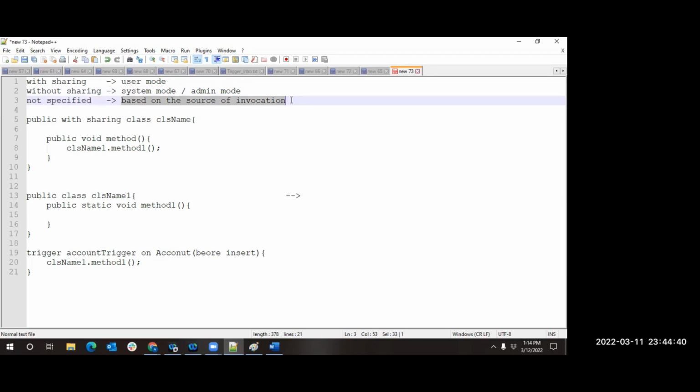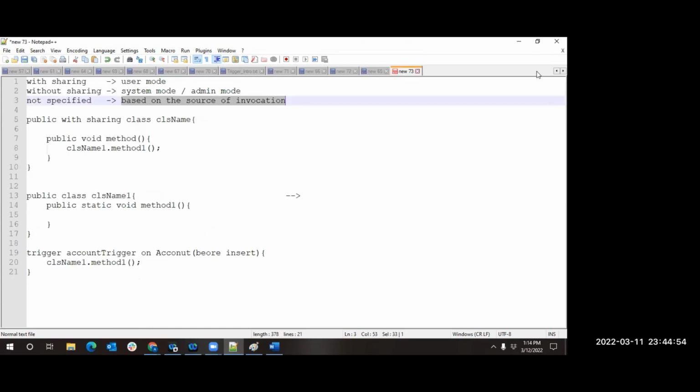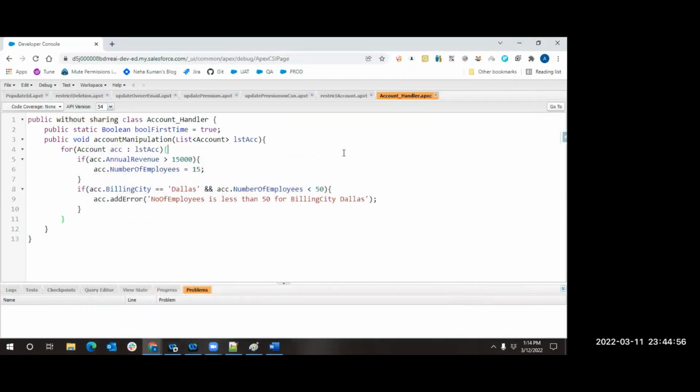That is incorrect. If you do not specify anything, the parent's mode of sharing will be taken into consideration to determine the sharing setting of this specific class. So this is how you will be writing handlers. Now you can ask me, how many handlers should we write, or how many classes should we write? There is no such restriction.